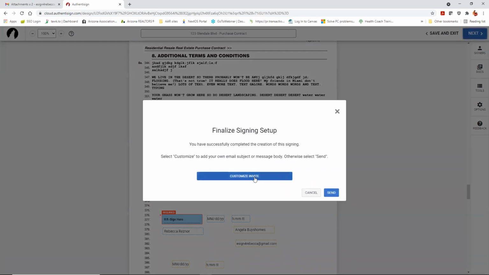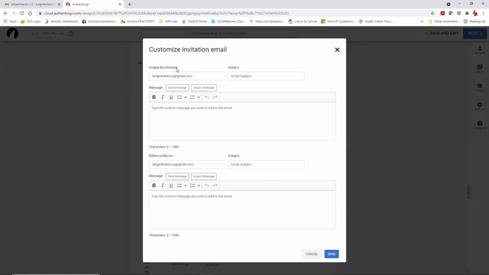You do have the option to customize the invitation. So here is Angela. So here's a little text box for Angela. Hello to Angela. And there's also a text box for Rebecca. So we can send a separate message that only Rebecca will see. And then we can save.